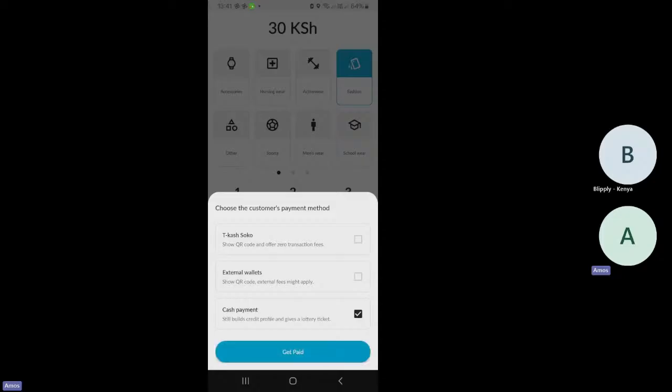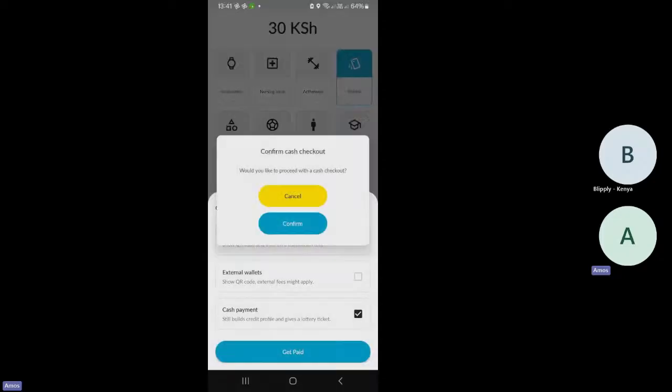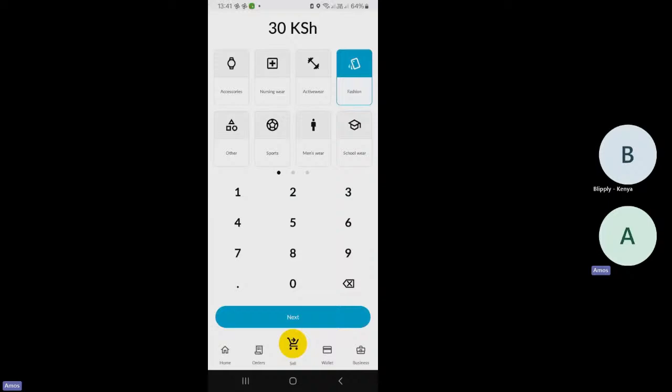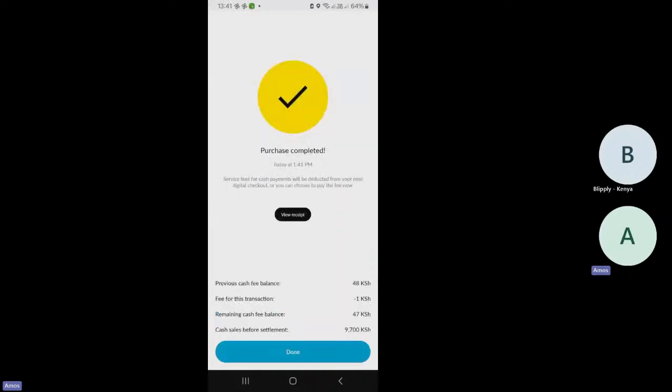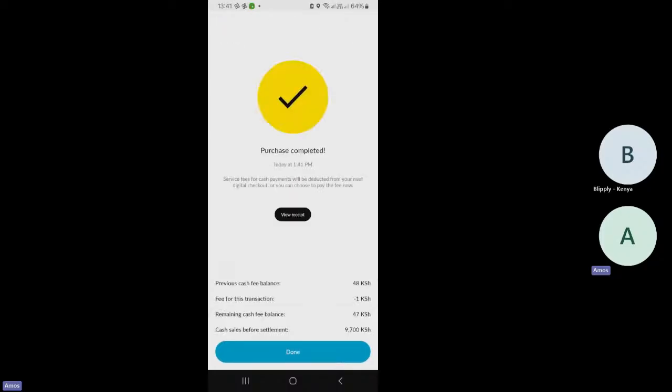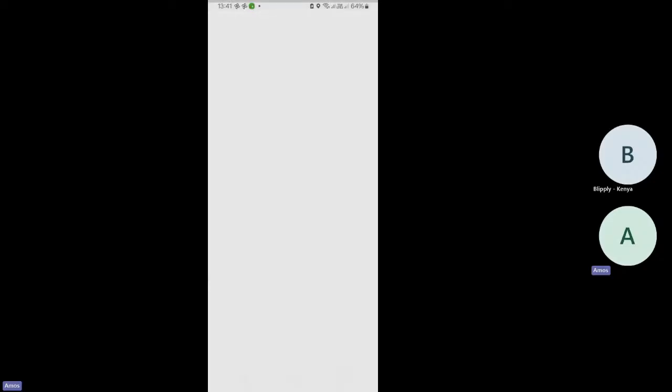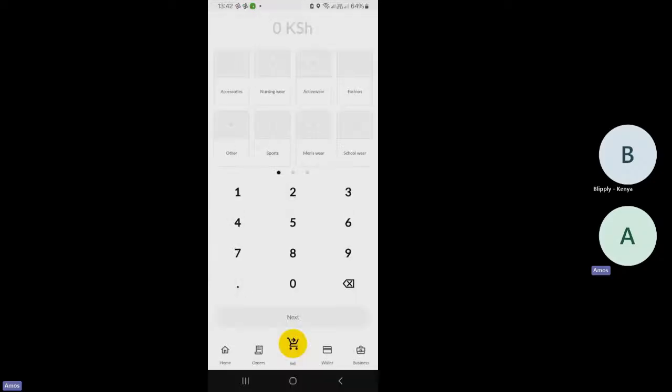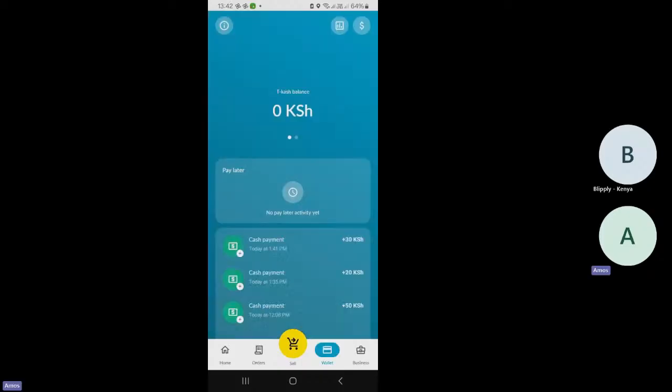If they decide to go the cash payment way, I'll just get paid, confirm, and once I get paid, I can view the receipt, and you can see that indeed I've sold something for the 30 shillings. The platform fee of 1 shilling still applies because this transaction is below 100, and then this is done. So once you press on done for this transaction, I can come back to my wallet and still find that transaction of that shilling that I made at 1:41 p.m.